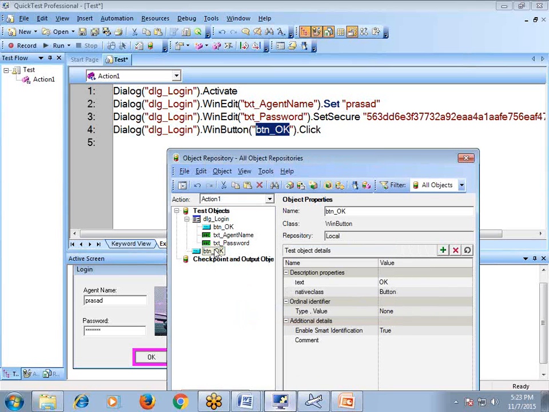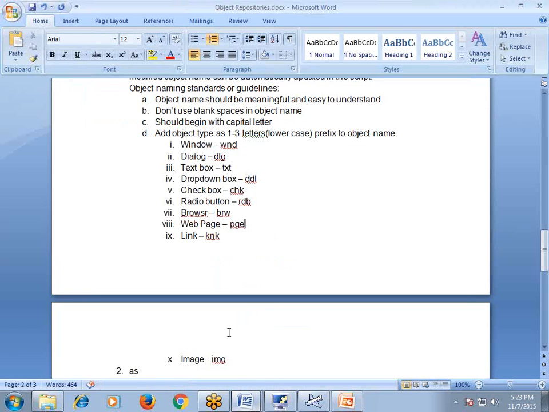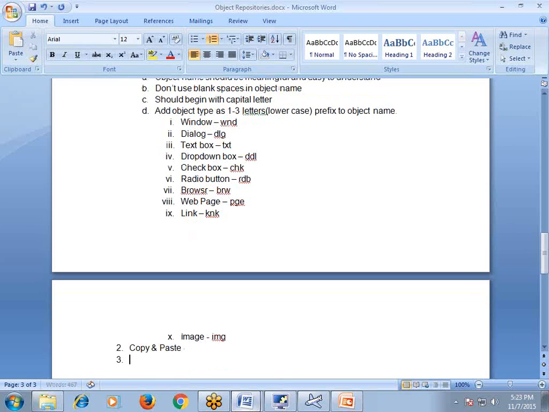Similarly, we can delete the objects. Right click and delete, or simply select here and click the delete button, and that object will be deleted. So these are the other actions that we can do: copy and paste, cut and paste, and we can delete objects.